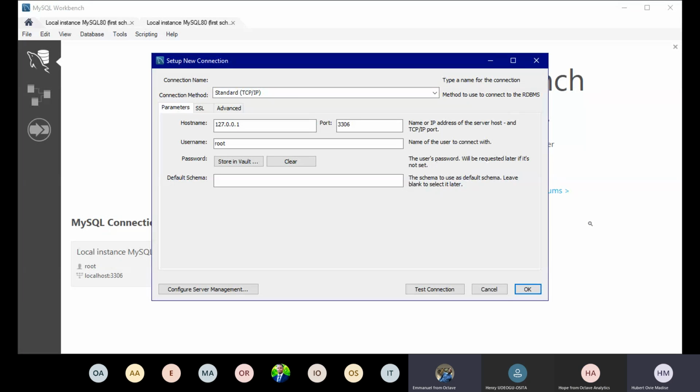Okay. So can you see this user? This is your name. What's there for you? In your username, what's there? Root. Click on the password stored in default. Click on password stored in default in vault. I should click on store in vault? Yes.